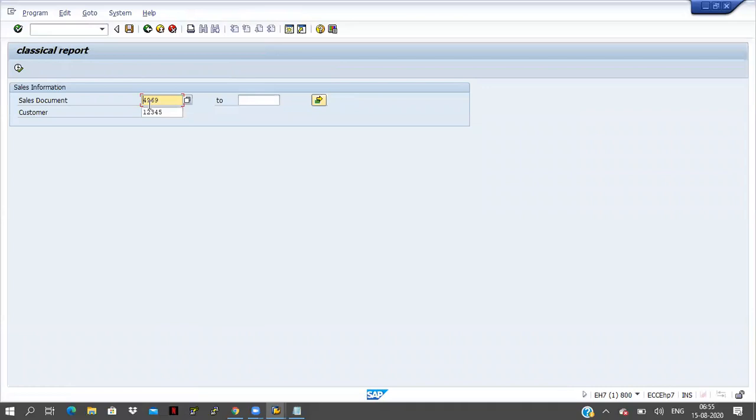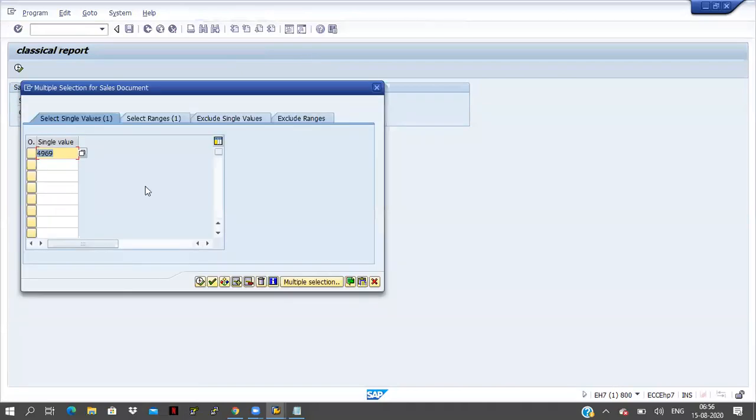See, 4969 is coming, and here if you see, a green symbol is coming. A green symbol box and a yellow color arrow mark are coming here. A green color symbol means some data is available, some inputs. Here 4969 is there, so behind that some more inputs are there. If you click on this button, you can see here. 4969 is coming in the select single value, and the range 4975 to 4980 is coming in the ranges.